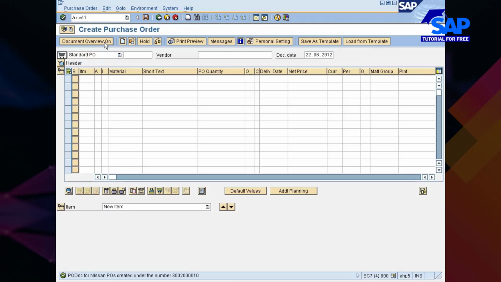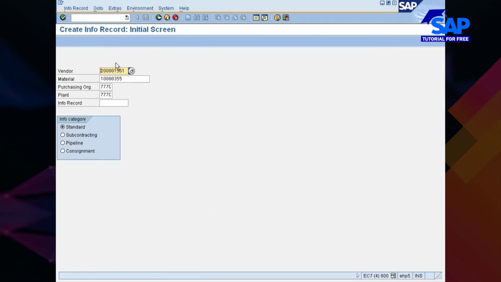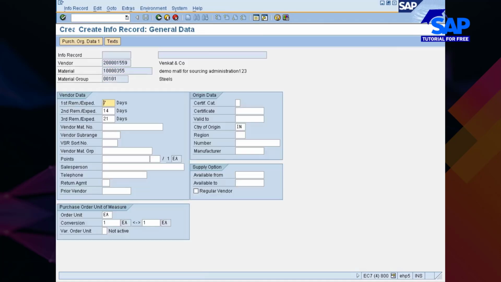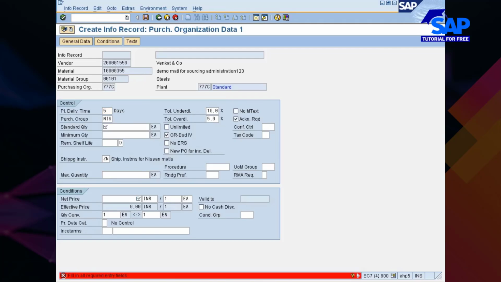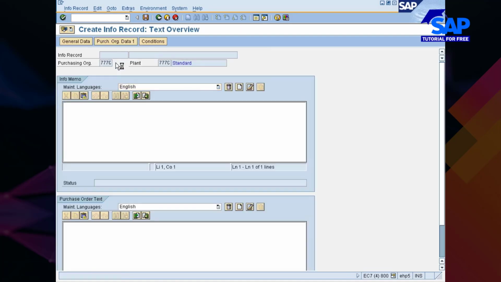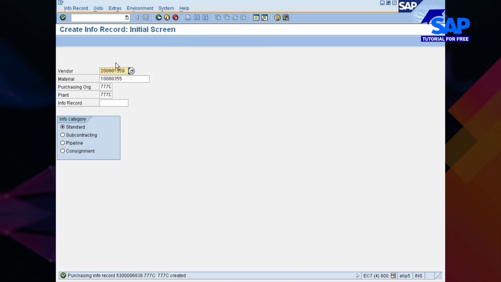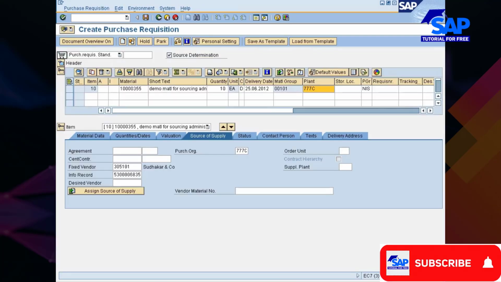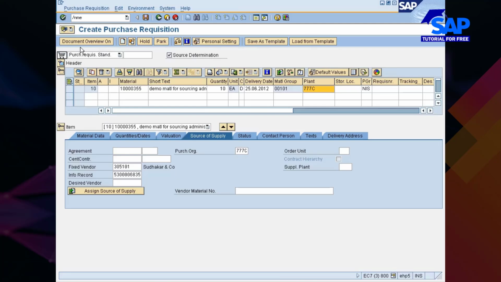Is this the vendor? Okay, say quantity of 50, let's say 11. You go and save it, right? Now you just go and do it once again.